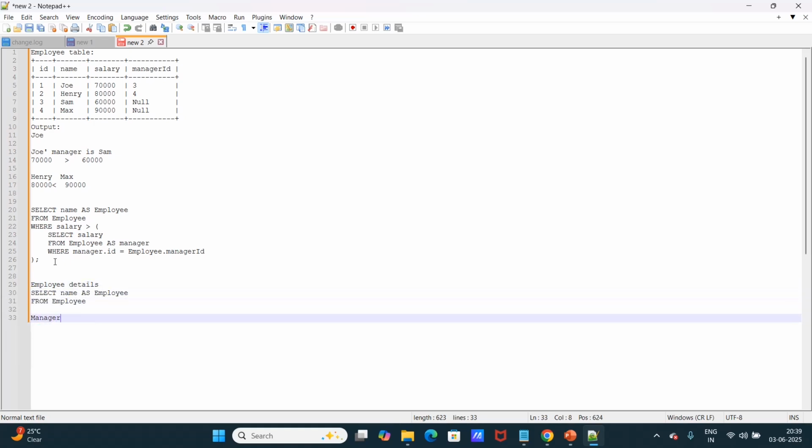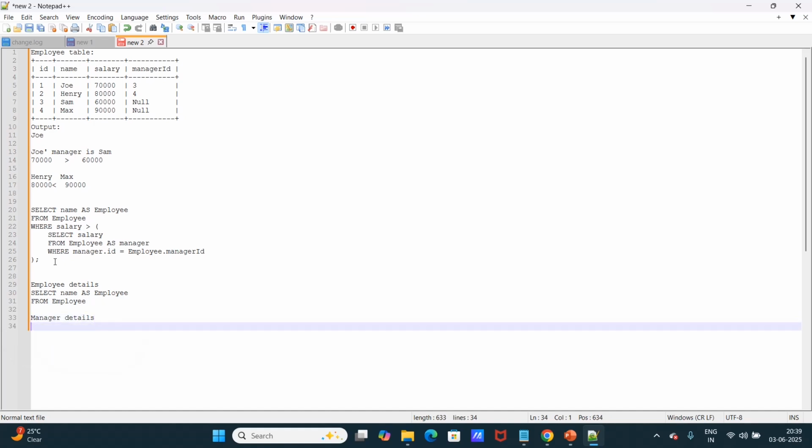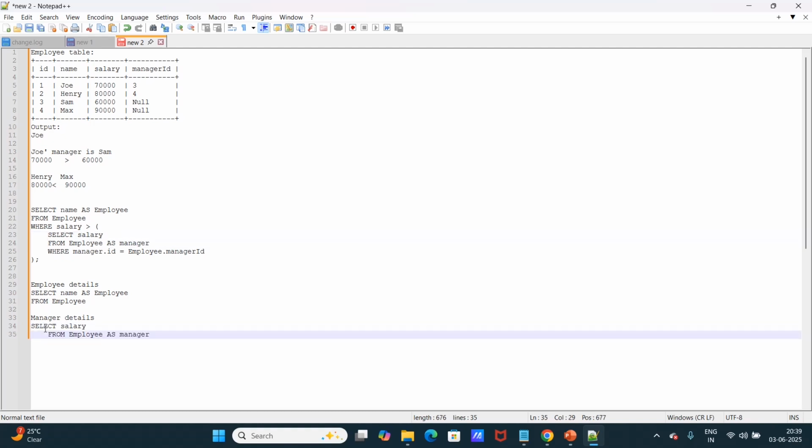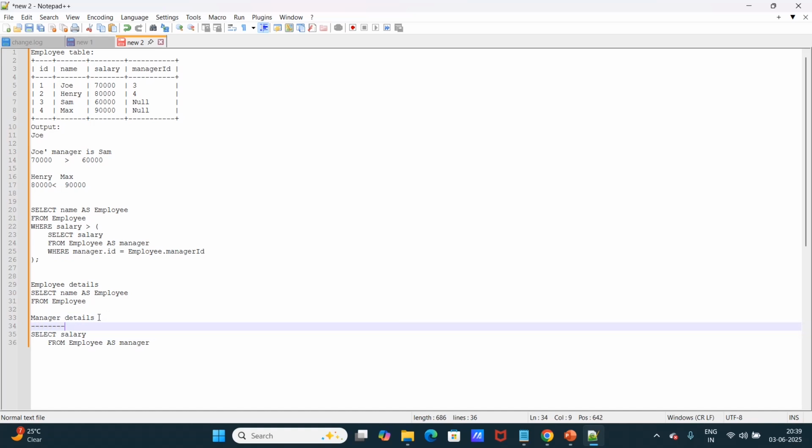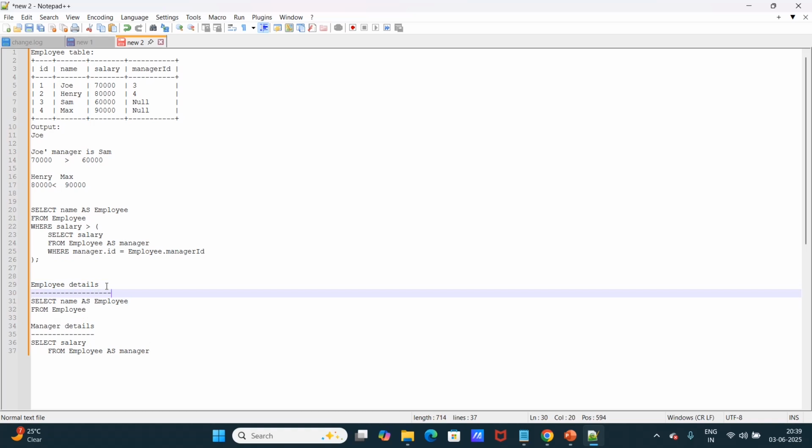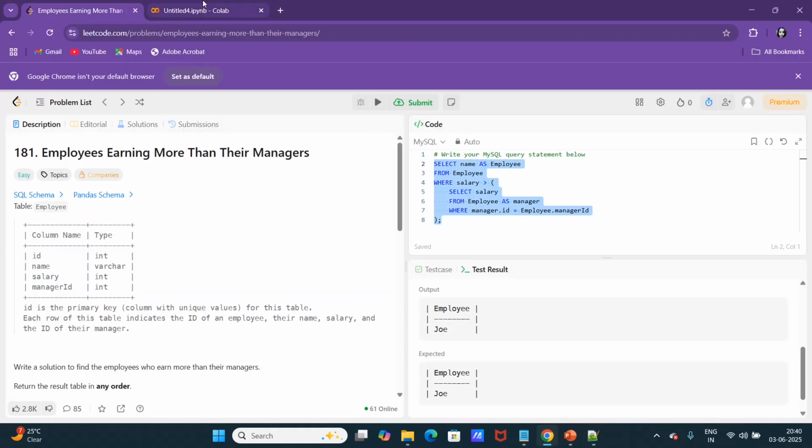And then the manager details. So what are we doing? We are aliasing the same table, but as manager. Basically, these are the 2 data sets that are being formed. Now from this we will check that the salary from the employee data set is greater than the salary of the manager data set, based on the fact that the manager's employee ID is the manager ID of the employee. Simple as that. Okay, so let's go to our PySpark.